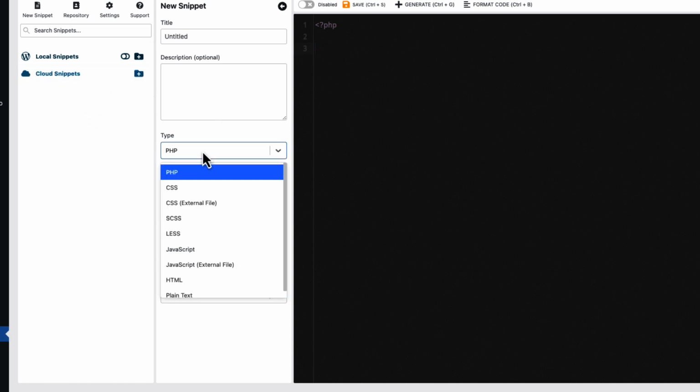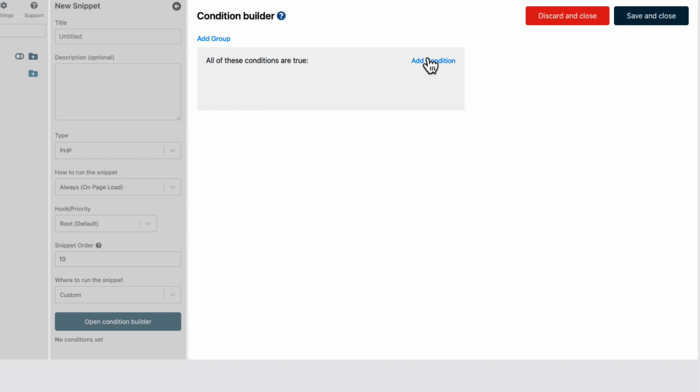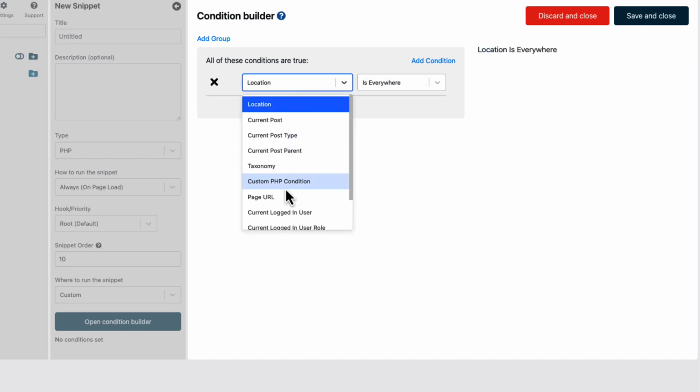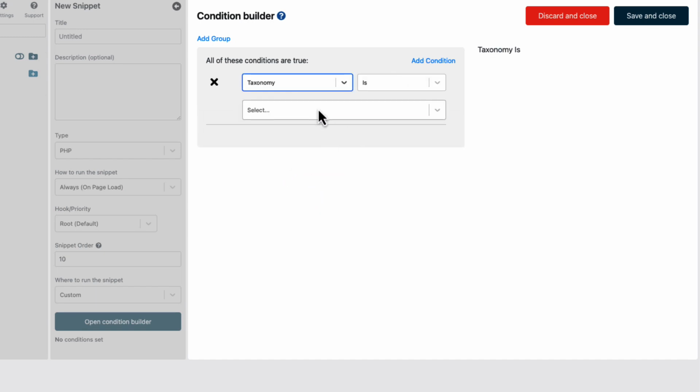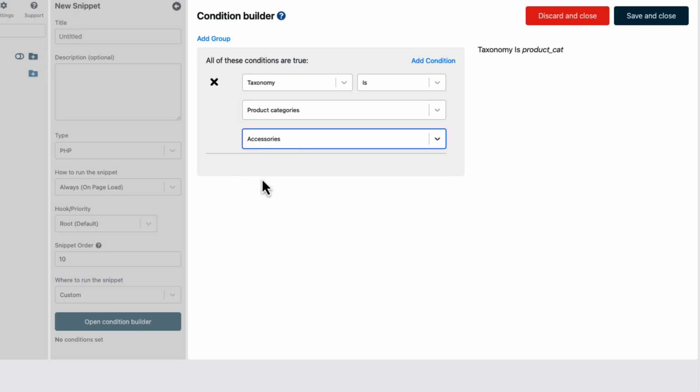I can choose what kind of snippet I add here. I can choose the condition. For example, if I add the snippet, I can add the condition to show it only for specific product categories. For example, if I add a snippet, this one works only on accessories product category pages.